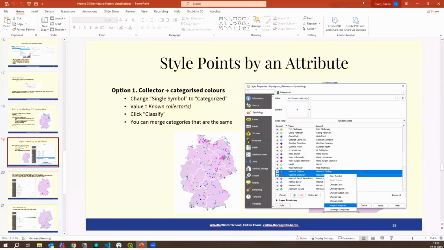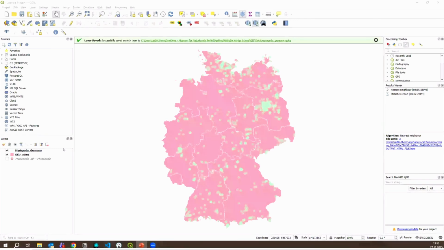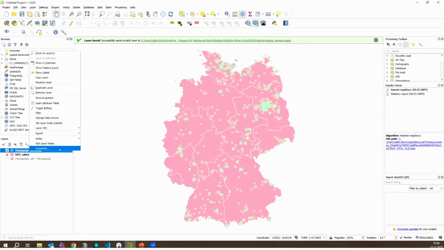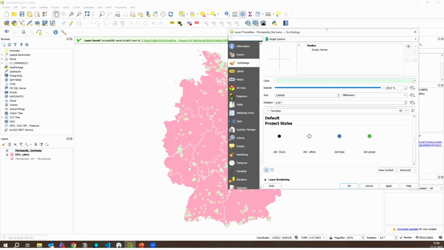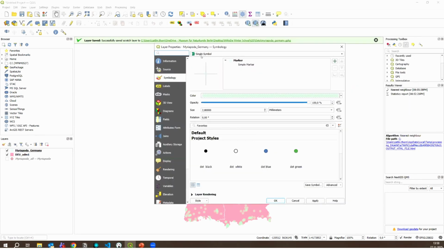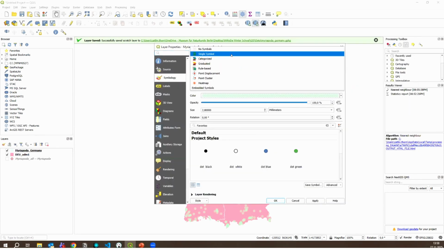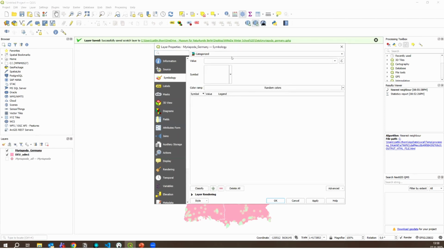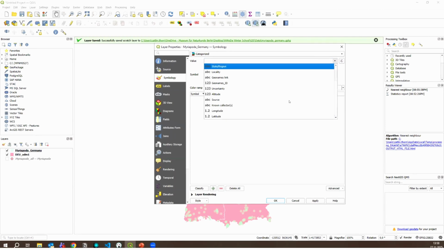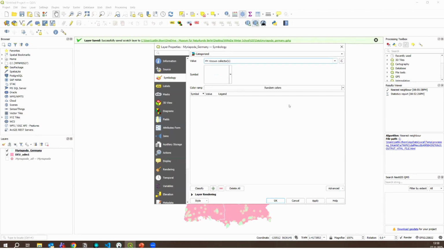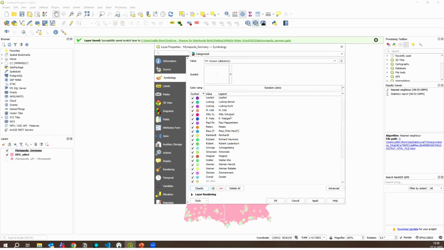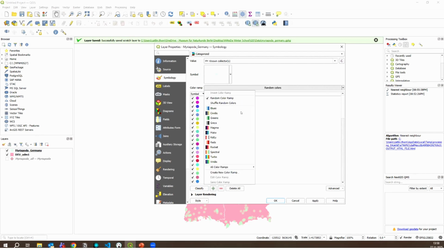What you want to do is open the WiNoDa properties again in the symbology. And at the top here, you can see it says single symbol. Change this to categorized. The value that we're going to categorize by is the known collector. Use random colors and click the button that says classify, and it's going to give all of the collectors a different color. You can shuffle the colors, make them different.